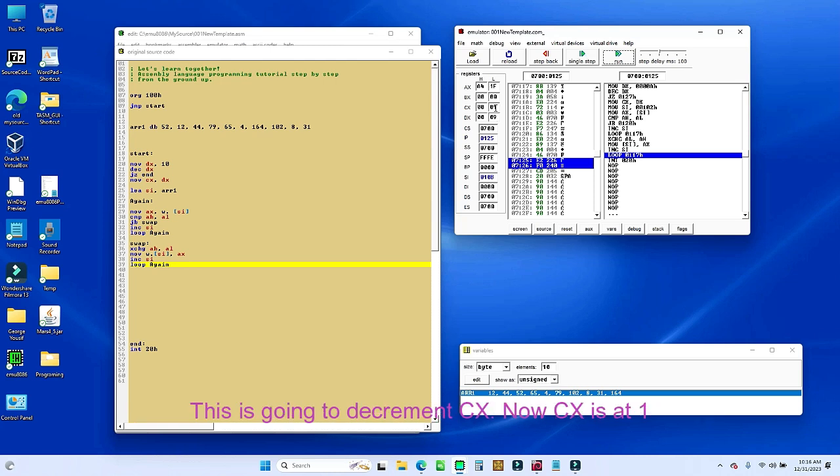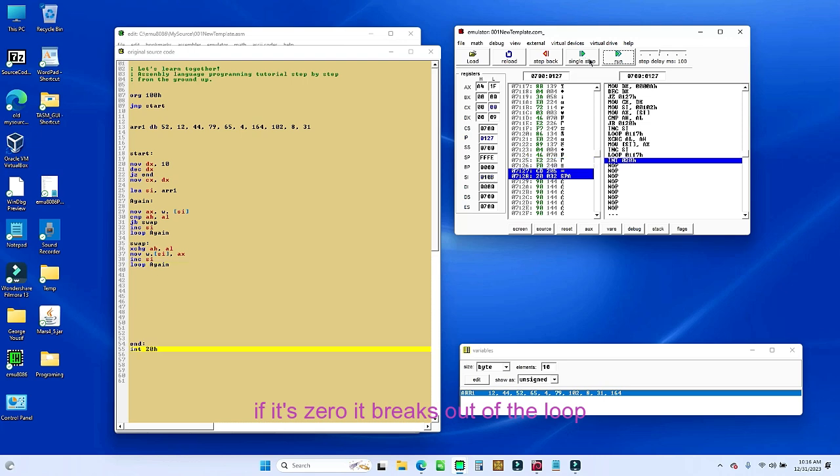This is going to decrement CX. Now CX is at 1. Check if it's 0 or not. So if it's 0, it breaks out of the loop. It does, and it ends the program.